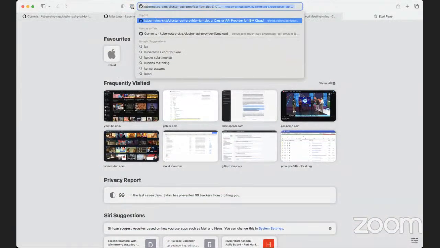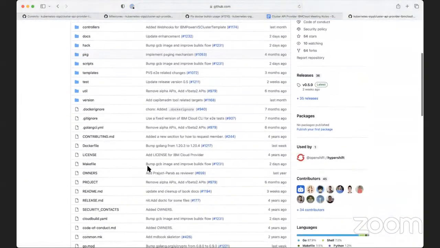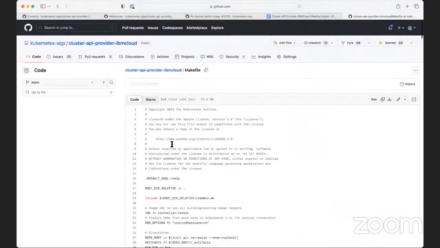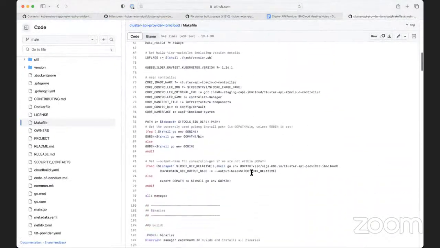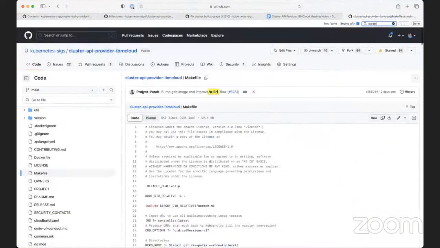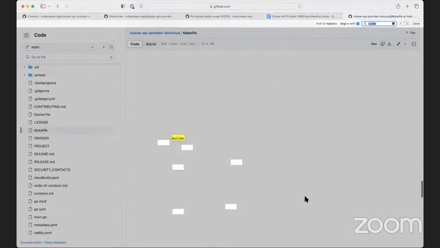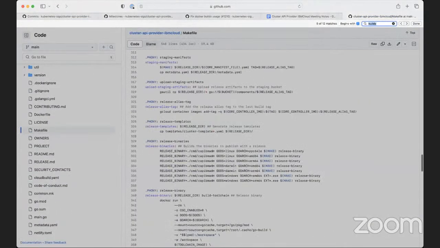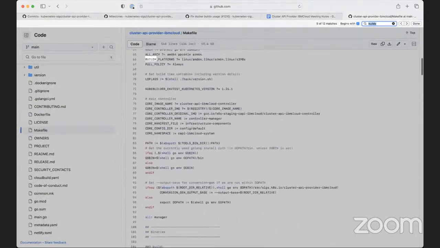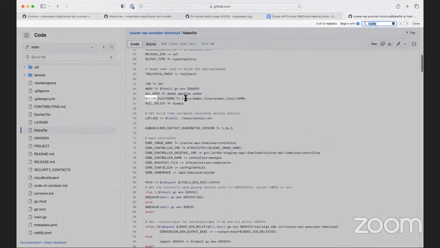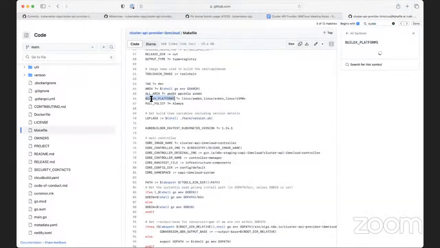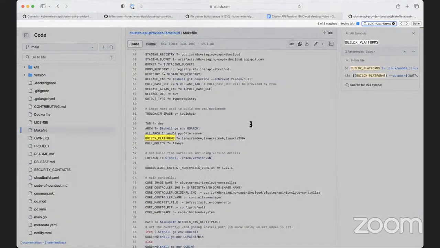Maybe the latest one we can show, because a lot of other patches also went in after that commit that I'm showing. If you look at it, all the platforms we want to push are mentioned here, all the platforms we will try to build an image for. So we have three.